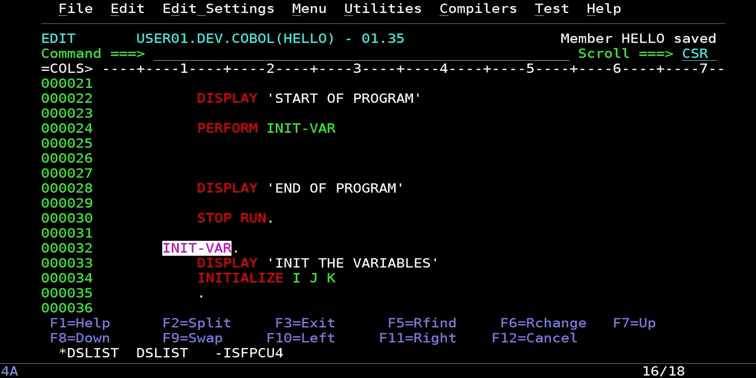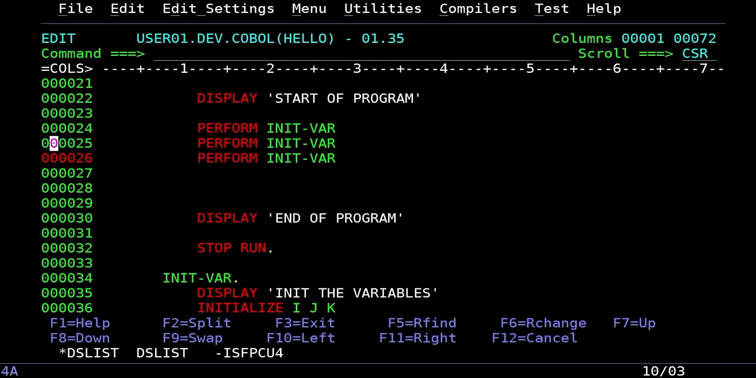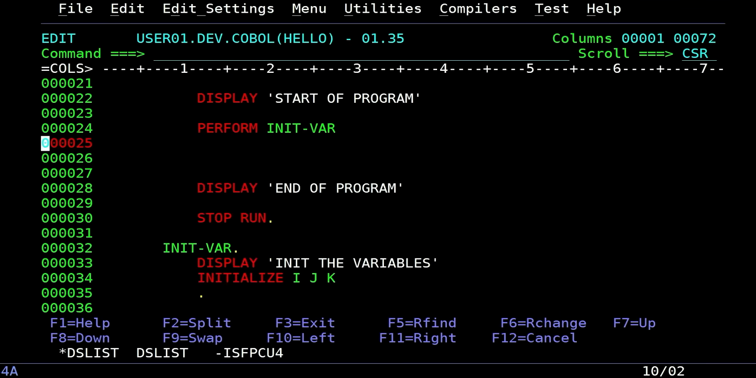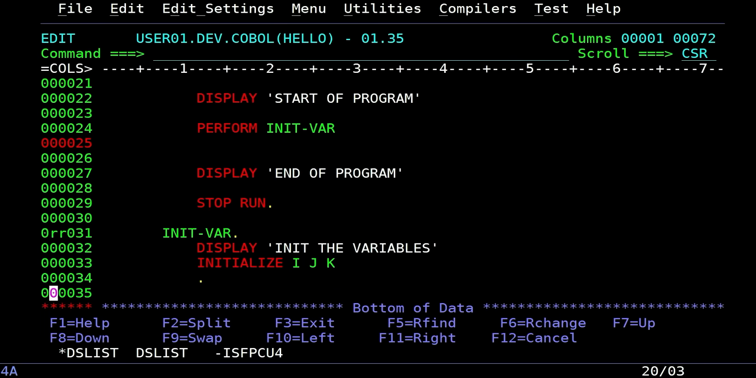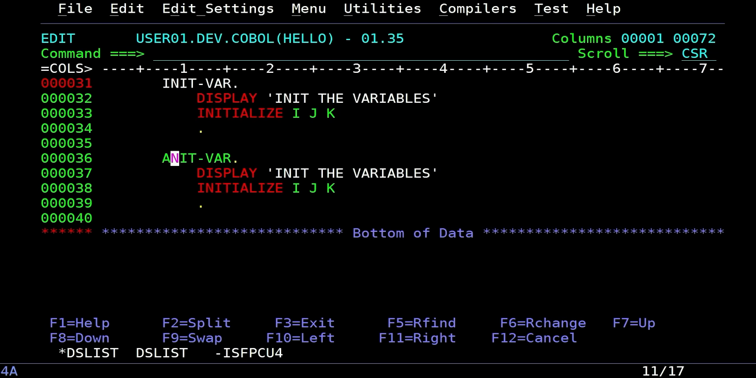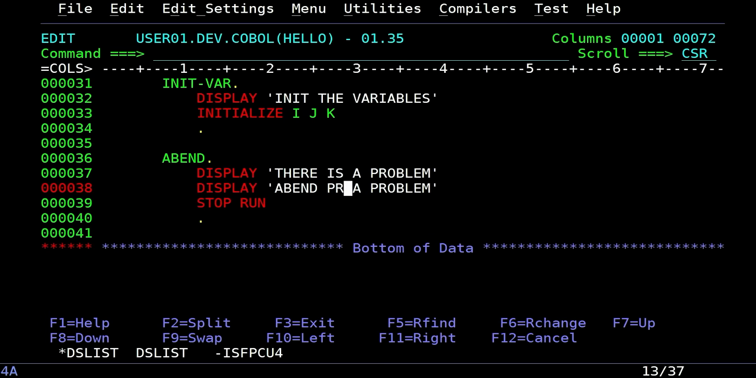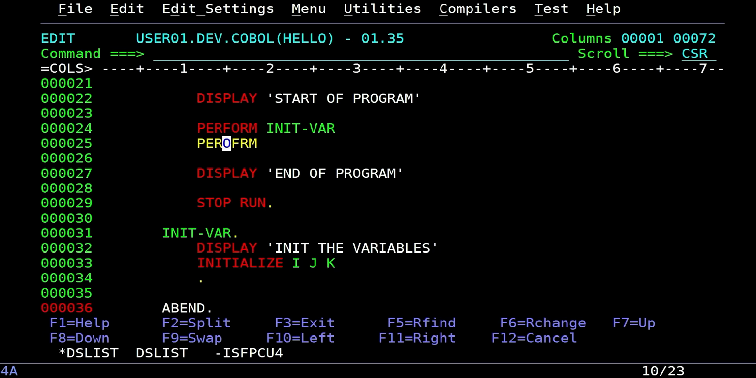The advantage of a paragraph is that it is reusable and can be called multiple times. For example, we might define a paragraph called append that is used in case of an error. It would display an error message and stop the program. This paragraph could be called from various places in the program.